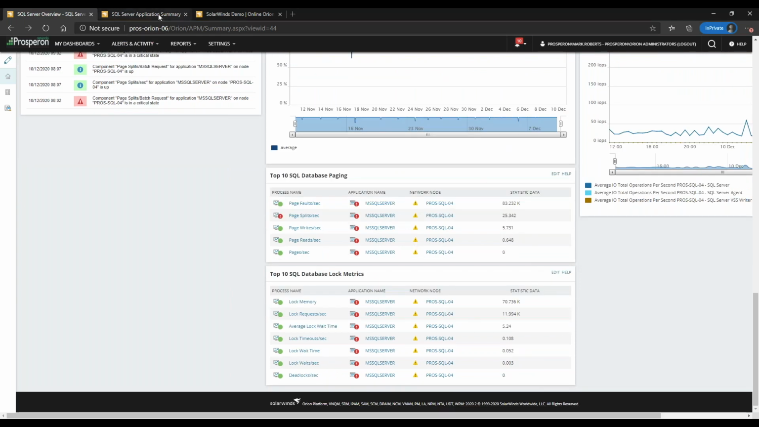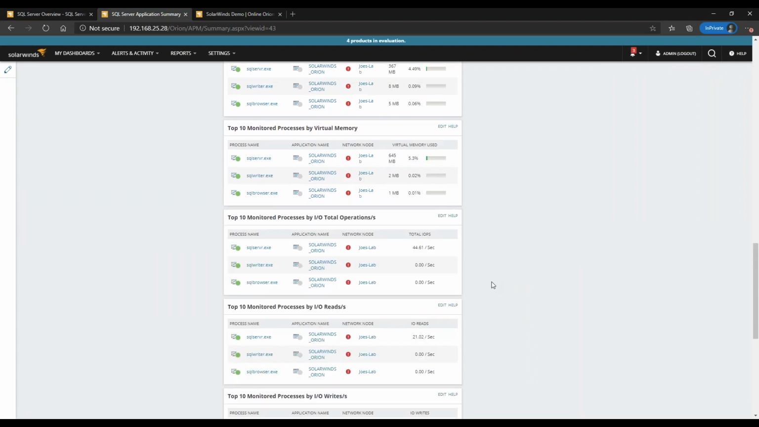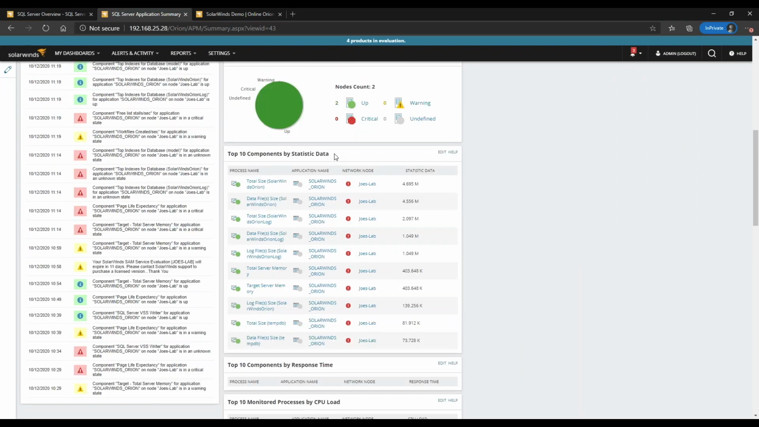What we've got at the bottom here is a replacement. It's taking the default, if I can find it, should be here. There you go. When you have the top 10 components by statistic data in SAM, the default is it will just show the biggest number for everything that's relevant for that page. And here you can see that one of the monitors in here is how big the files are and such like. So that's always going to be the biggest number. That doesn't tell me anything really useful.